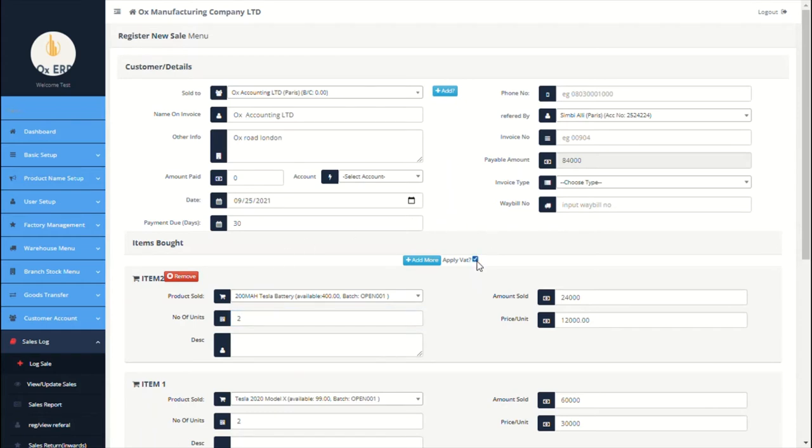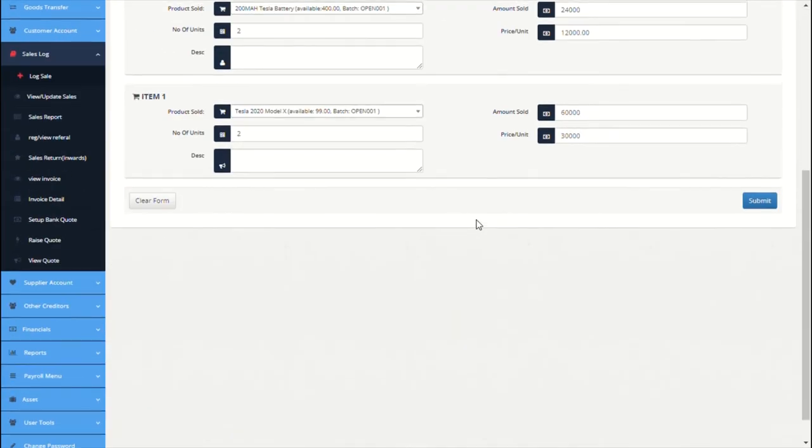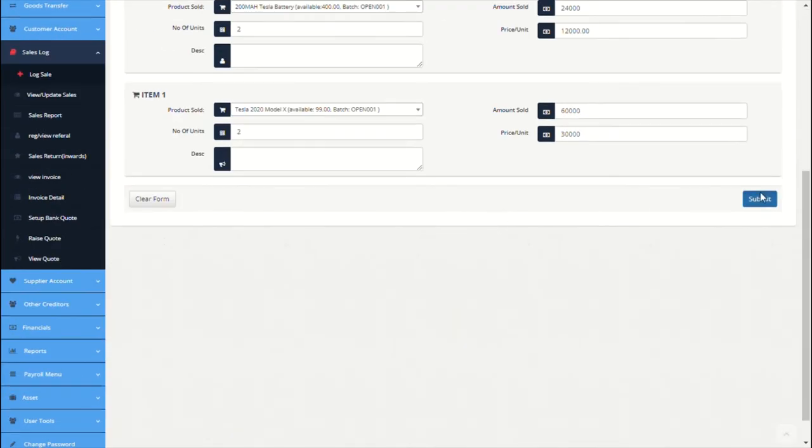Check that box if it should be applied to the invoice being raised. On the amount paid / account, input the amount the customer paid. Upon submitting the invoice, the system debits the account selected and credits the customer account automatically. If no payment was made at the time of posting the invoice, leave at zero. Hit the submit button when done.